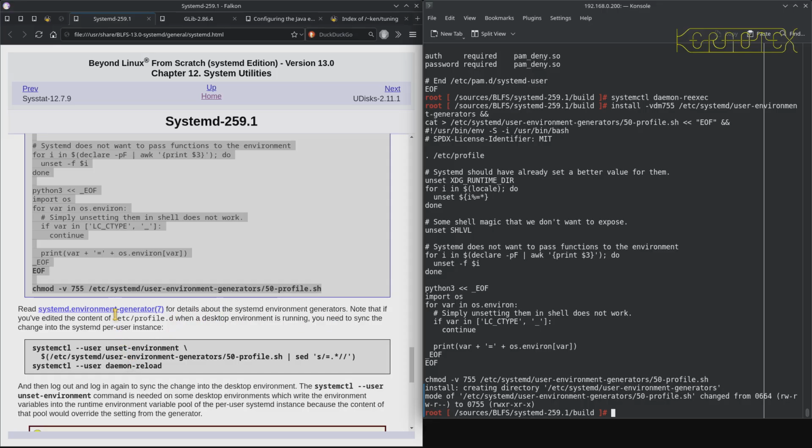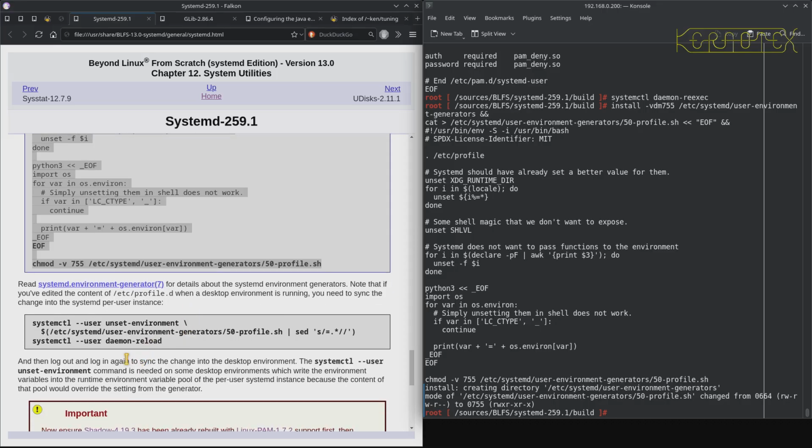And read that link there for details about systemd environment generators. Note that if you've edited the content of /etc/profile.d when a desktop environment is running, you need to sync the change into the systemd per user instance. Okay. And then log out and log in again to sync the change in the desktop environment.